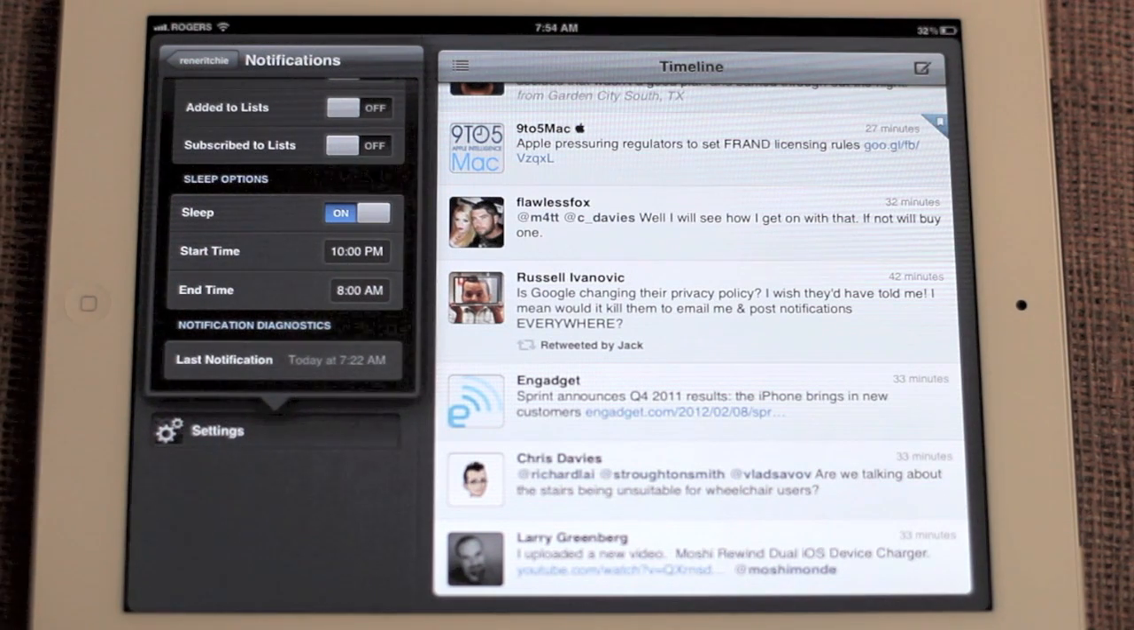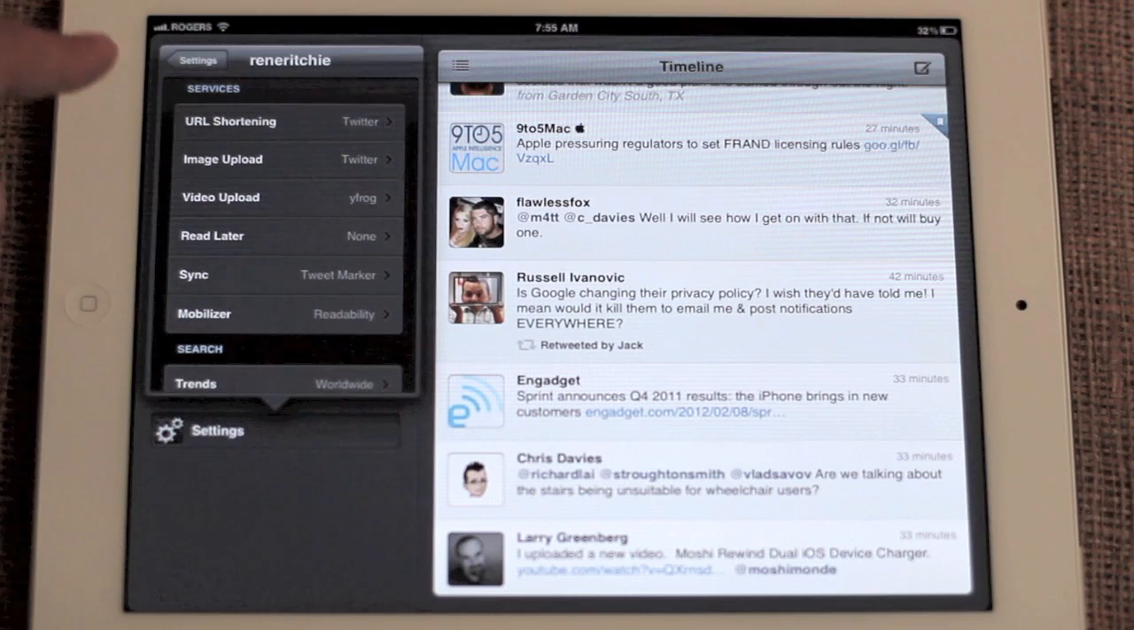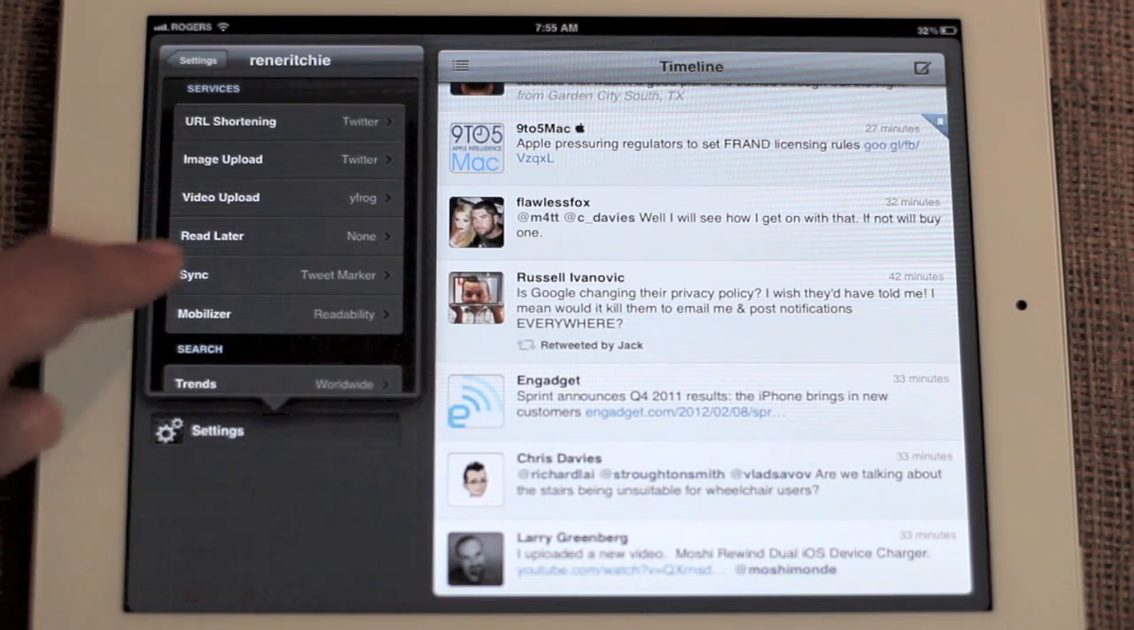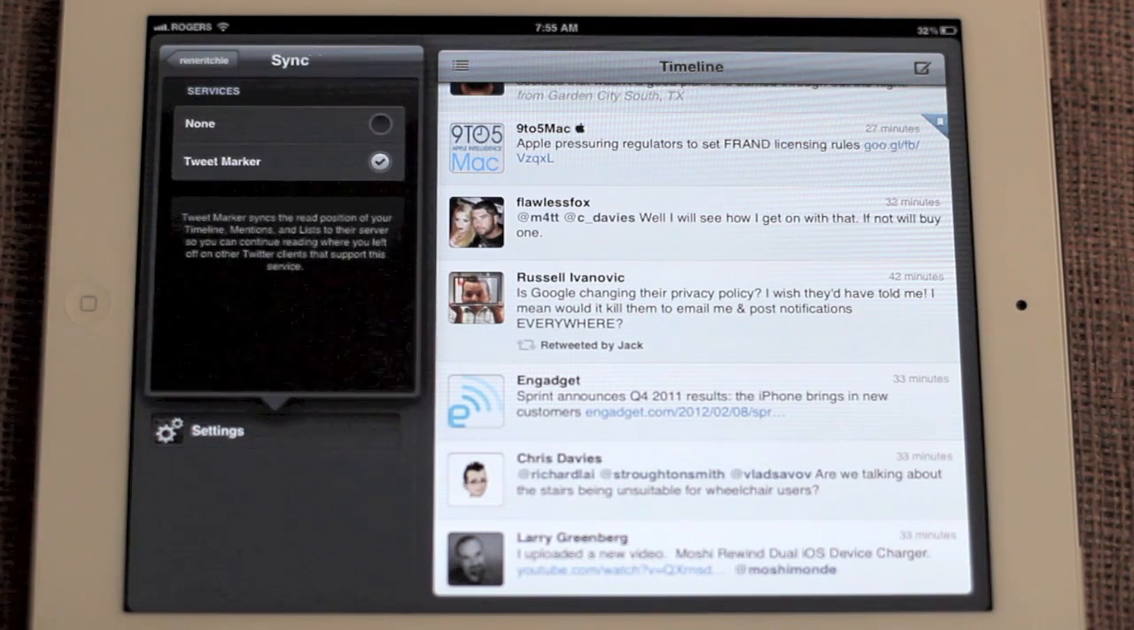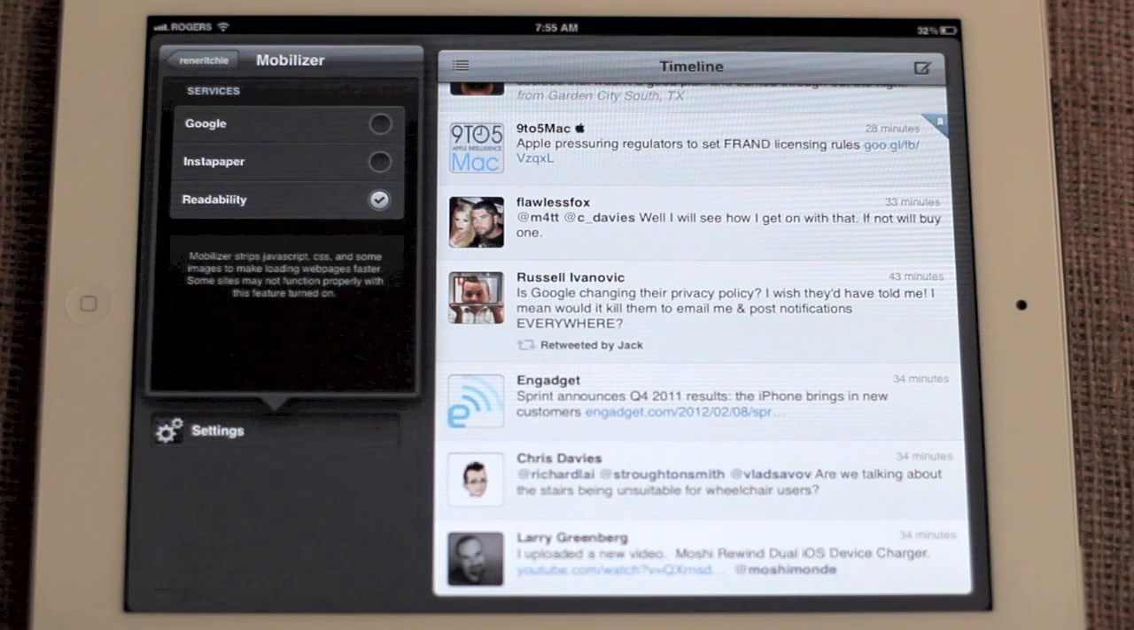So, for example, you can make your notifications stop at 10 p.m. and come back on at 8 a.m., so you don't get disturbed during the night. You can even test notifications to make sure they're working. Tons of services. All the basics: Read It Later, Tweet Marker, Mobilizer, which is like Reader or Instapaper in Safari, gives you a very clean view.